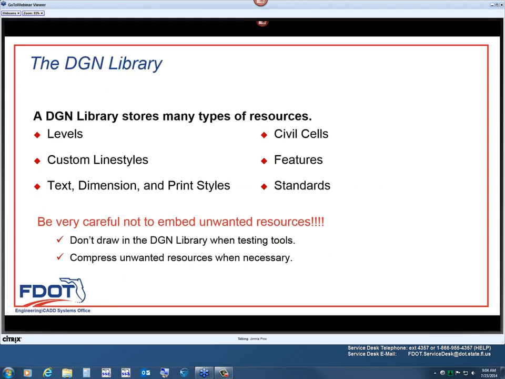Okay, so speaking of the dgn libraries or the dgnlib files, like I said, they can store many types of resources: levels, custom line styles, all your other styles like text styles, dimension styles, print styles, and now going into Select Series 3 for the civil products, you can store things like civil cells, civil features, design standards. It's just continuing to grow. So there's a lot of things that can be embedded in the dgnlib.